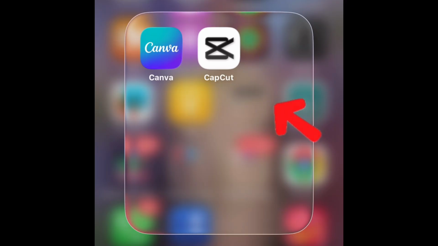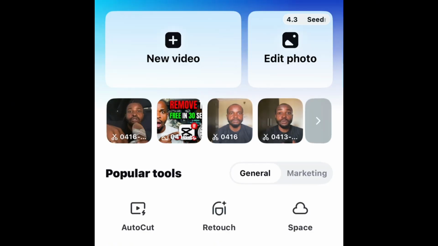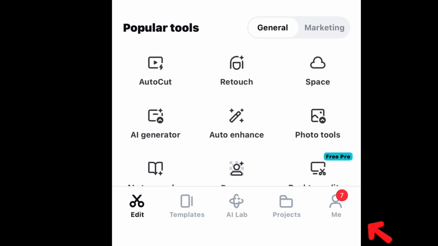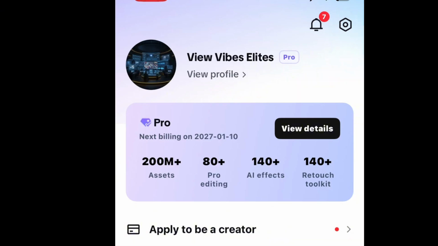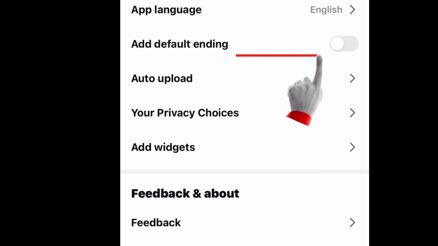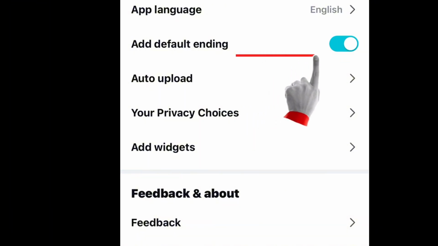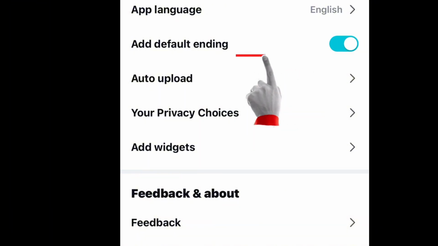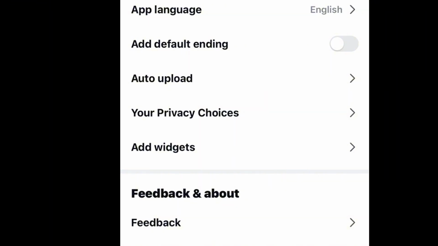Open your CapCut application on your mobile phone. You move down to the Me button down here. You move up to this button here. Click on the button. The settings will pop up. You will see Add Default Ending. It's usually on. That is why you see the ending logo at the end of your edited videos. Put it off and you are done correcting it. You are done removing it.